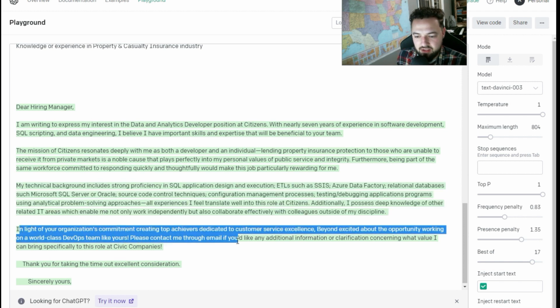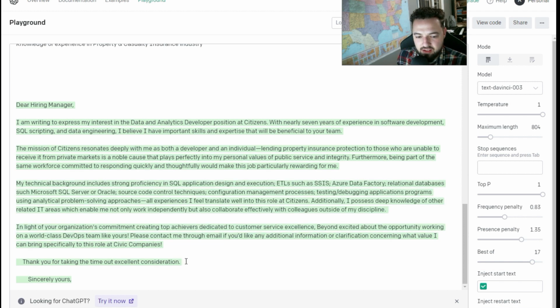And let's see where else it says. Awesome. And I would change this a little bit here. Thank you for taking the time out. Excellent consideration. That'd be kind of weird. And we change this to consider my application. Sincerely yours, and then throw your name on it.